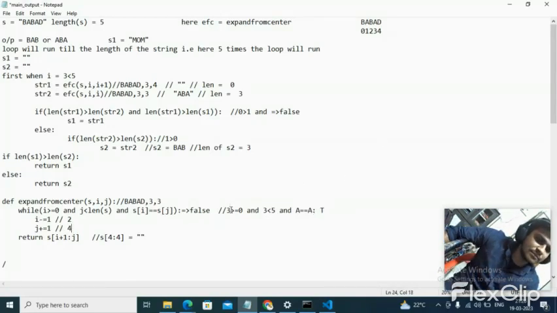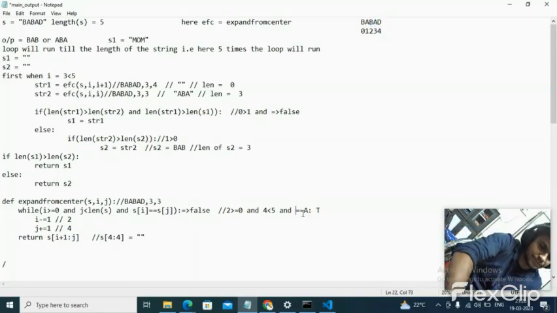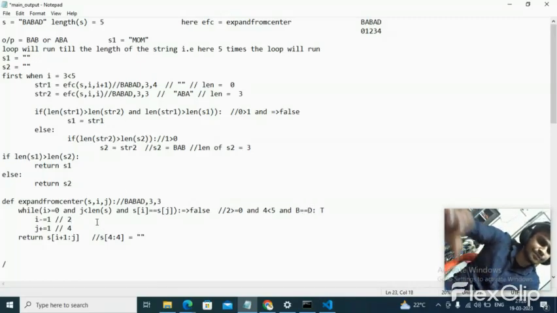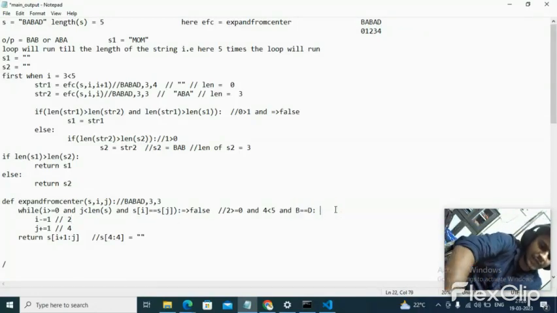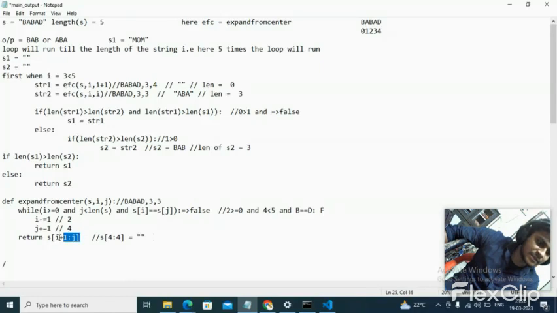So again it will move to the while condition. Is 2 greater than 0? Satisfied. Is 4 less than 5? Yeah, that is also satisfied. Now check the values inside P at index 2 and 4. At 2 we have B, at 4 we have D. So we will not decrement again, because as we can see this becomes false. So we directly move to the return statement.